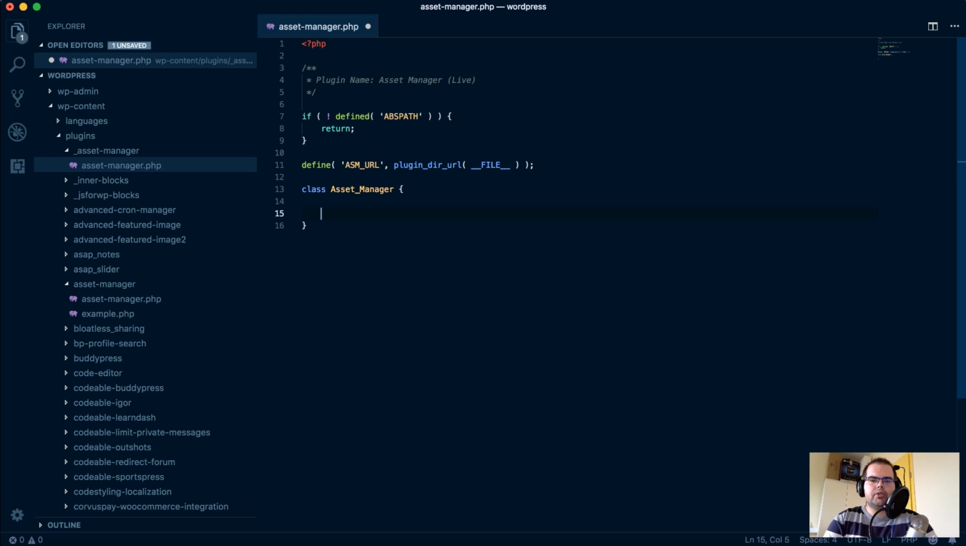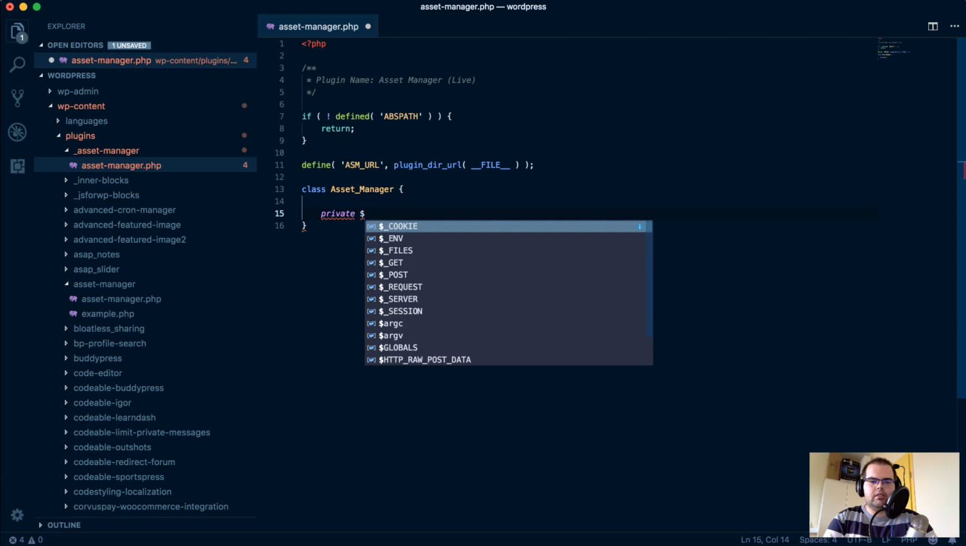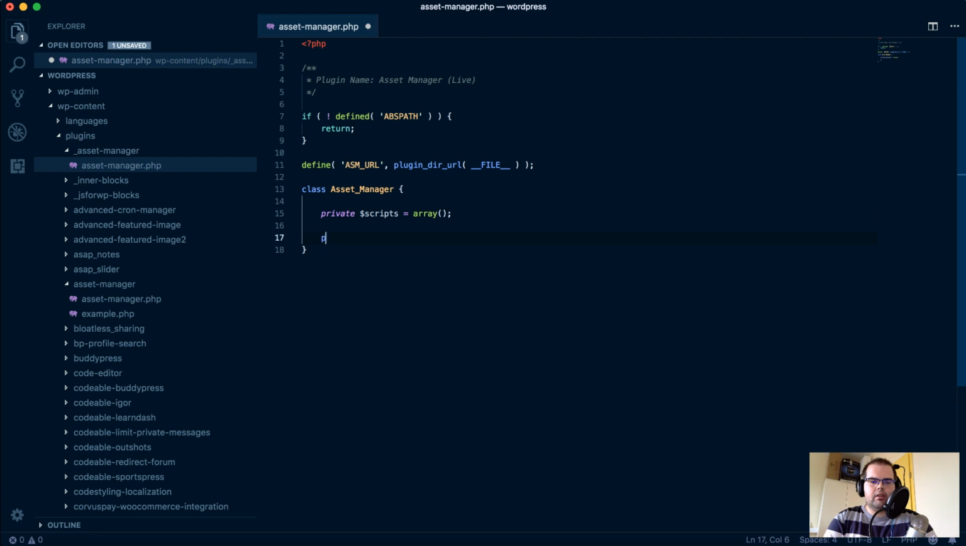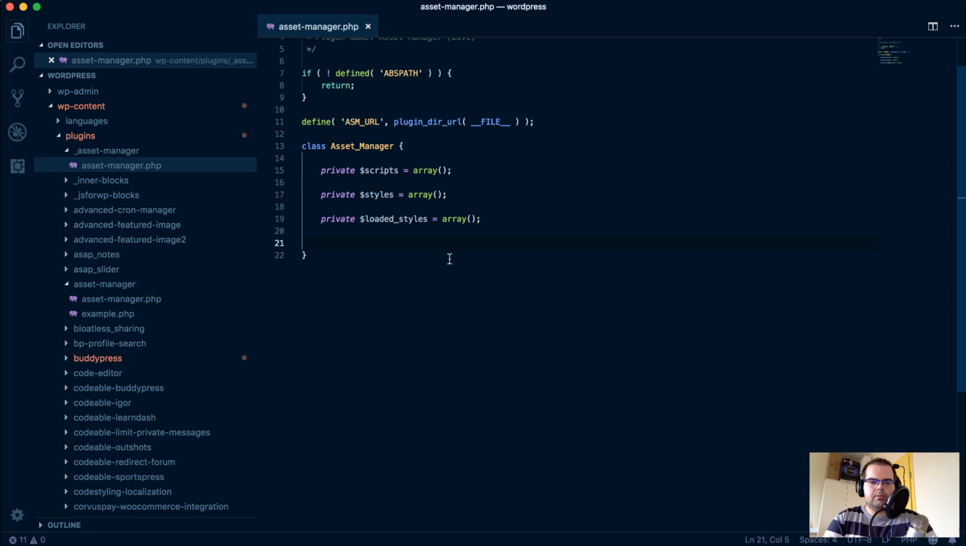And let's see what should we actually manage, right? So we will manage, let's set private scripts, which is an array. We'll also manage styles, which is also an array, right? And we'll have loaded styles, so maybe if we load them somewhere else, we won't need to load them more than once. Okay, so let's start building. And all of these could actually be static, because we should know throughout the site which scripts were loaded, which were not, and so on.